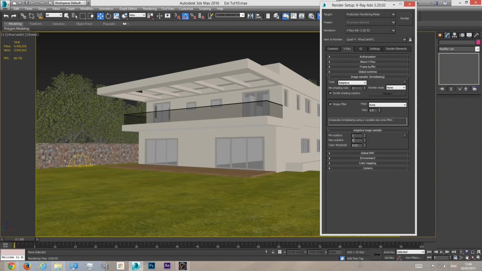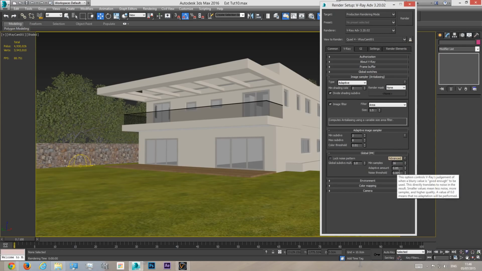And next thing is, so you have 2 in minimum and 8 in maximum subdivision for the adaptive image sampler. Let's go to Global DMC, to Advanced, and this is fine. Noise threshold, the lower this number, the less noise you will have in the image, but the more time it will render. So for now 0.005 is fine. If you have an older version of V-Ray, which is not 3.2, you will have 0.01 here. So just lower it to 0.005.